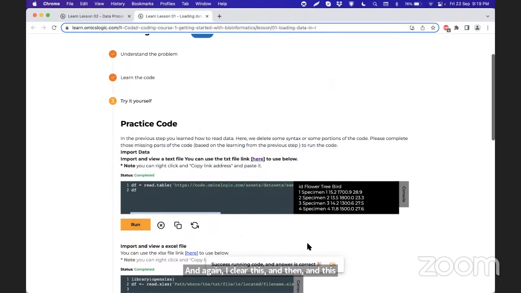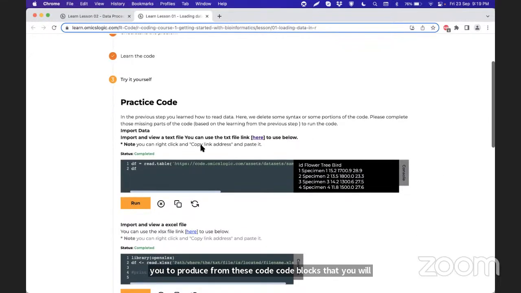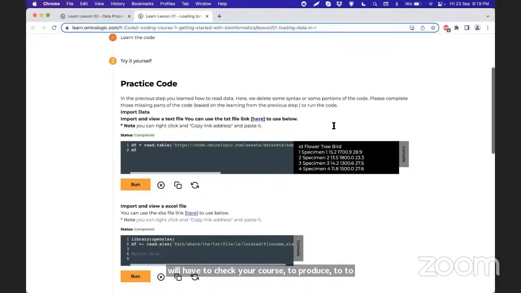Many a time you will also see responses like success in running the code, but the answer is incorrect. That would mean that there is no problem in the syntax, but there could be a specific answer that we are expecting you to produce from these code blocks, so you will have to check your code to exactly address the specific part of the challenge. So that is what I wanted to show you today in terms of how this is actually organized. And let me reshare my screen.